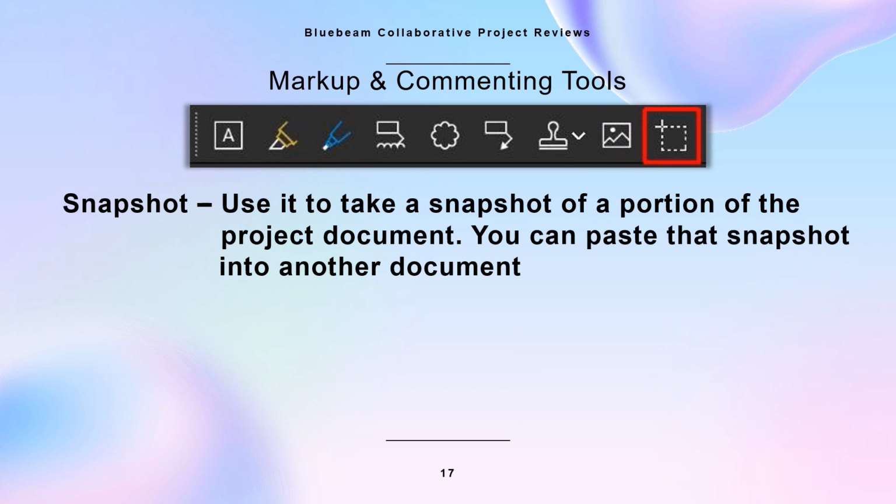Snapshot is the last tool in the toolbox. You can just box an area like you would with Snagit. You can then paste that screenshot into any other document or program. That wraps up the main markup and commenting tools. We're going to quickly look at the drawing tools.